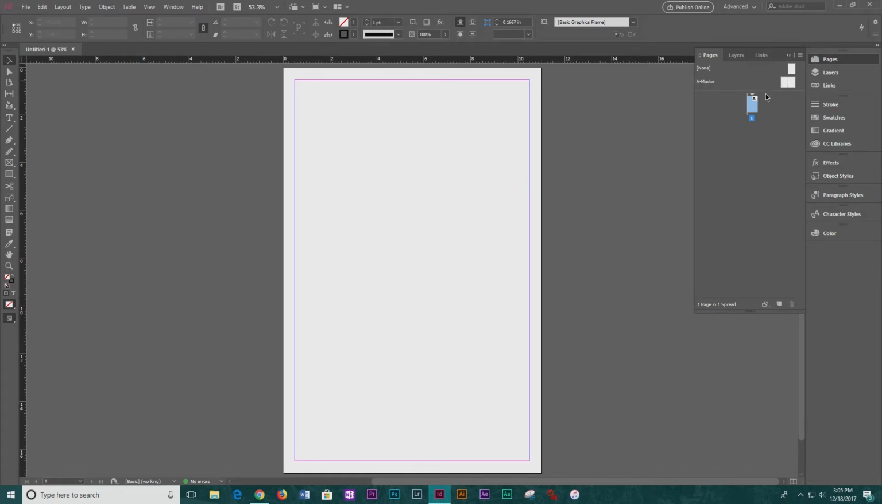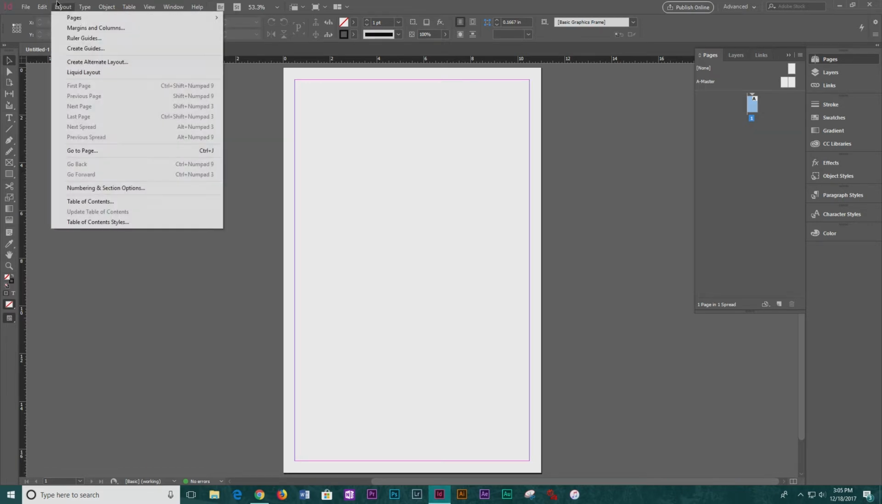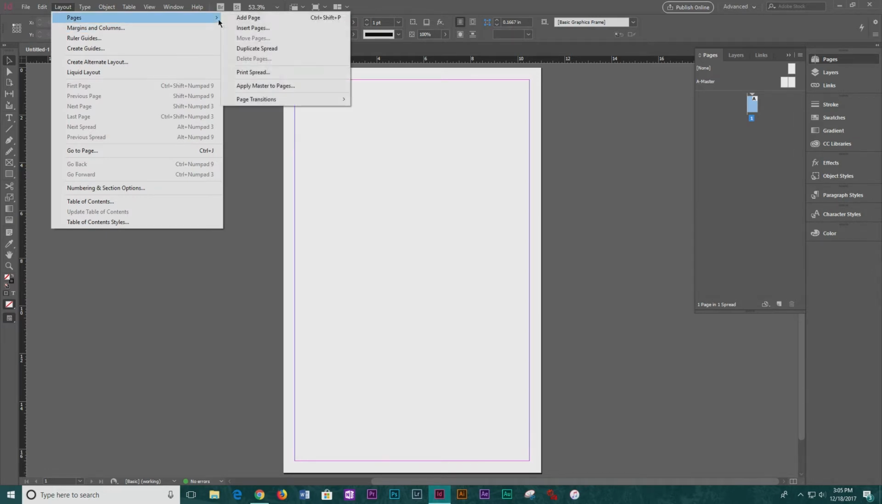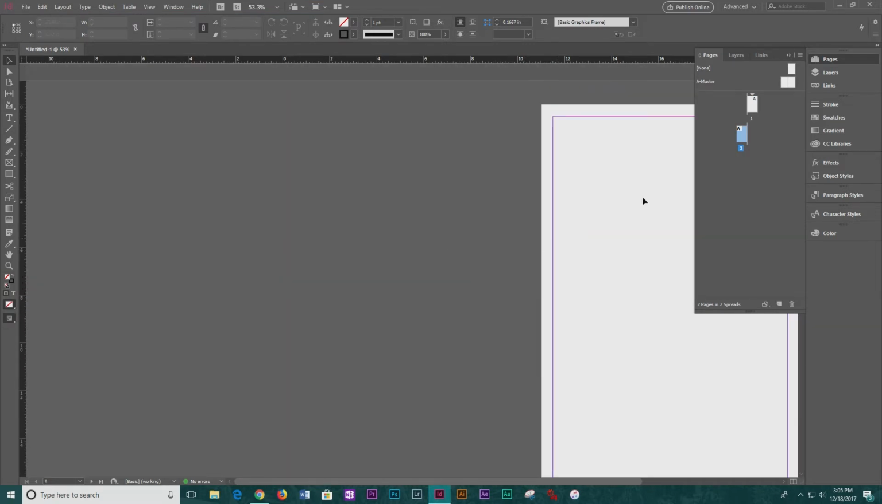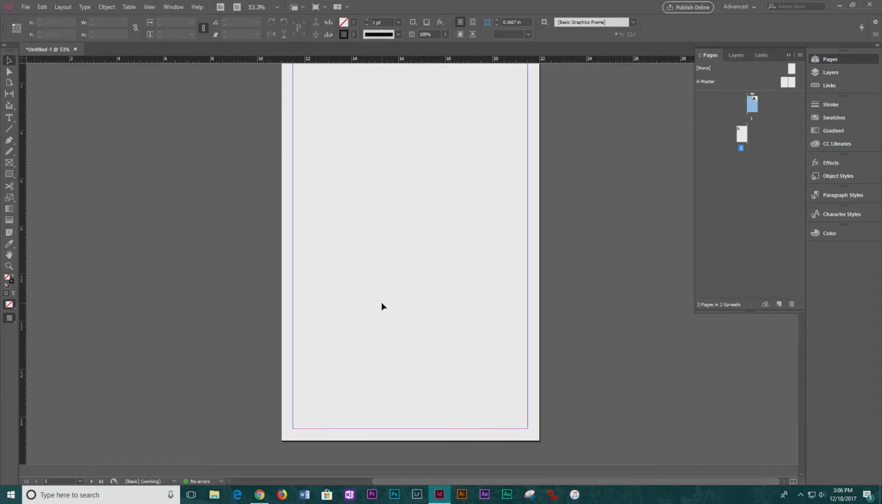So here it will show you the number of pages you have. And it's very easy to add pages. You can just go to Layout, Pages, Add Page, or if you have another page, you can Insert Page. So, like, we'll just add a second page just because. So now you've got your two pages there. So let's just start with this one.